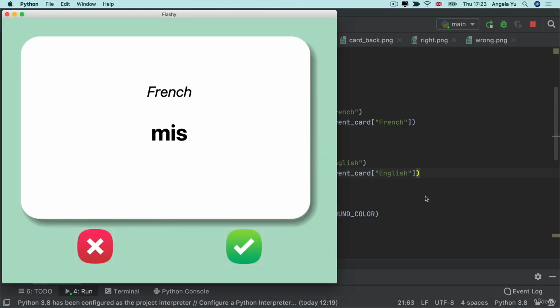So right now, if I hit run, you can see that immediately after 3 seconds, we switch to the opposite side and we have the English equivalent of the same word showing up. So for example, in French, matin, in English means morning. So that's how we can verify that we actually know the meaning of the card.